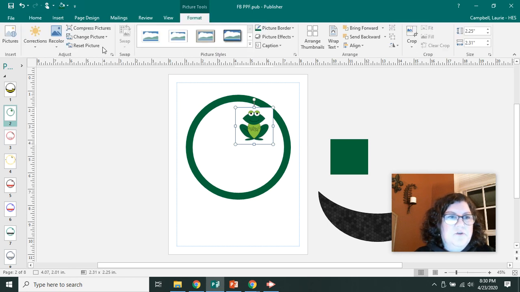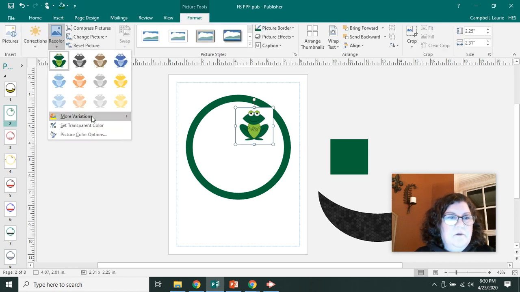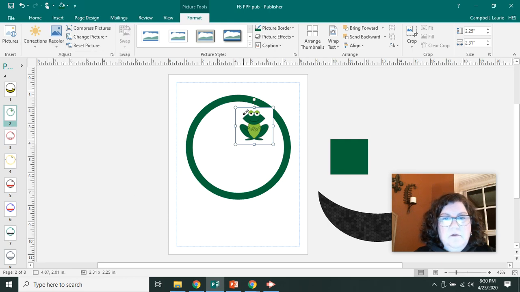So you go to Pictures, Tools, Format, and Recolor. Set Transparent Color, and click there. It's a functionality here within Publisher, so you don't have to go out onto the internet or any place else to find that. Okay, so I'm going to show you real quick how to add a band there.